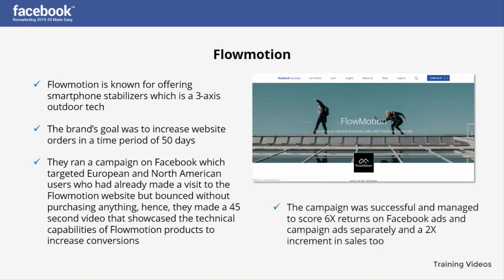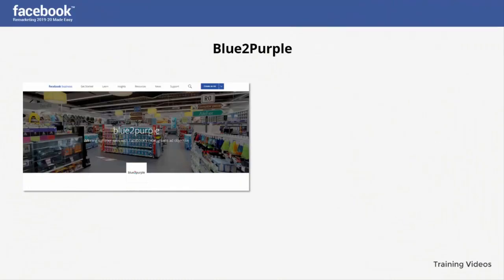The campaign was successful and managed to score 6x returns on Facebook ads and campaign ads separately, and a 2x increment in sales too.